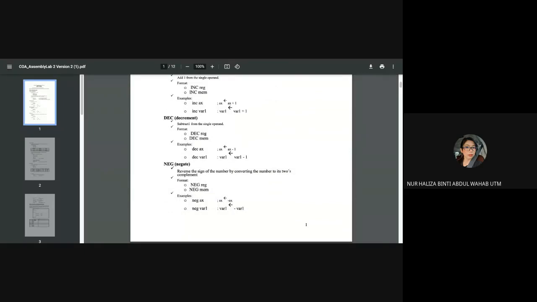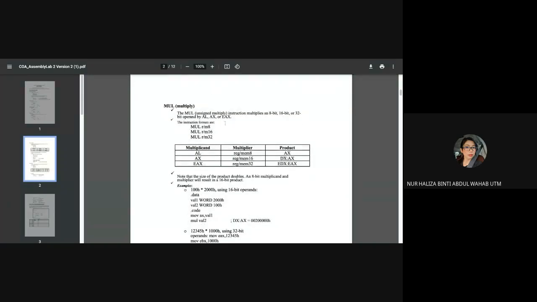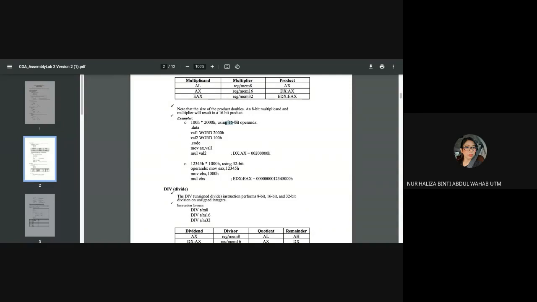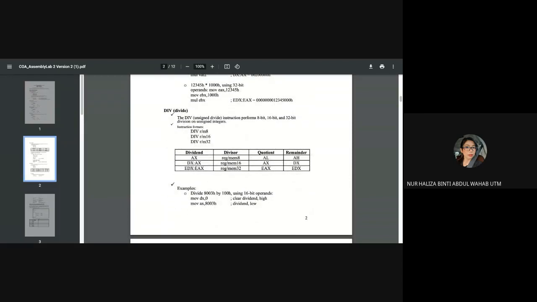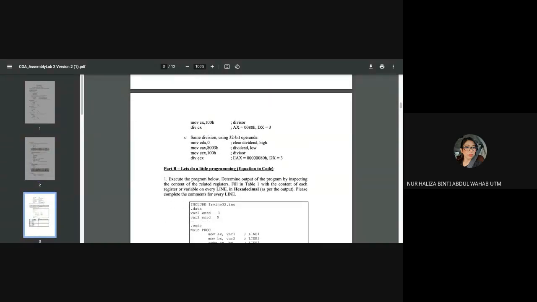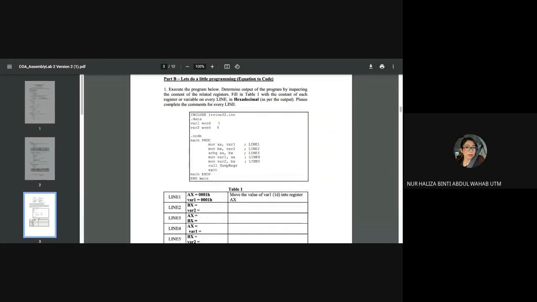You will also play around with this. There are 16 bit, there are also 32 bit. If you don't know about all these registers, you cannot answer correctly. So please take a look at the extra note that I provided, because in your notes and slides, they are not given.